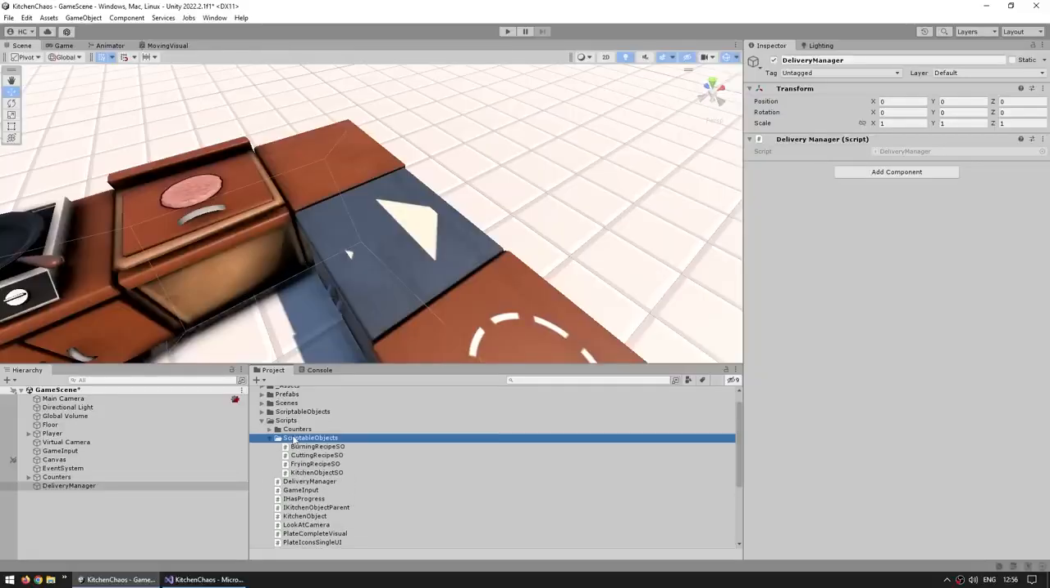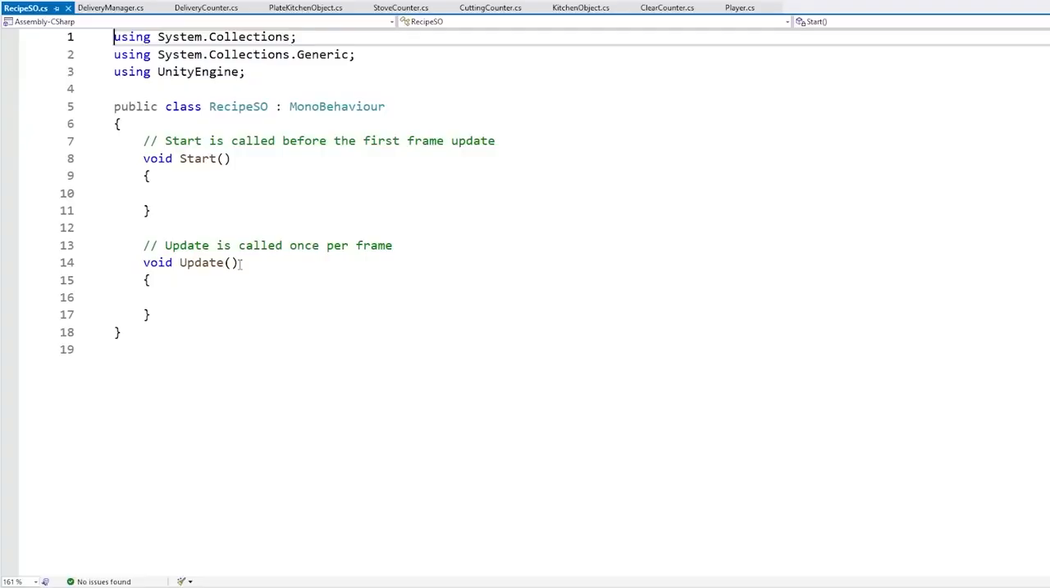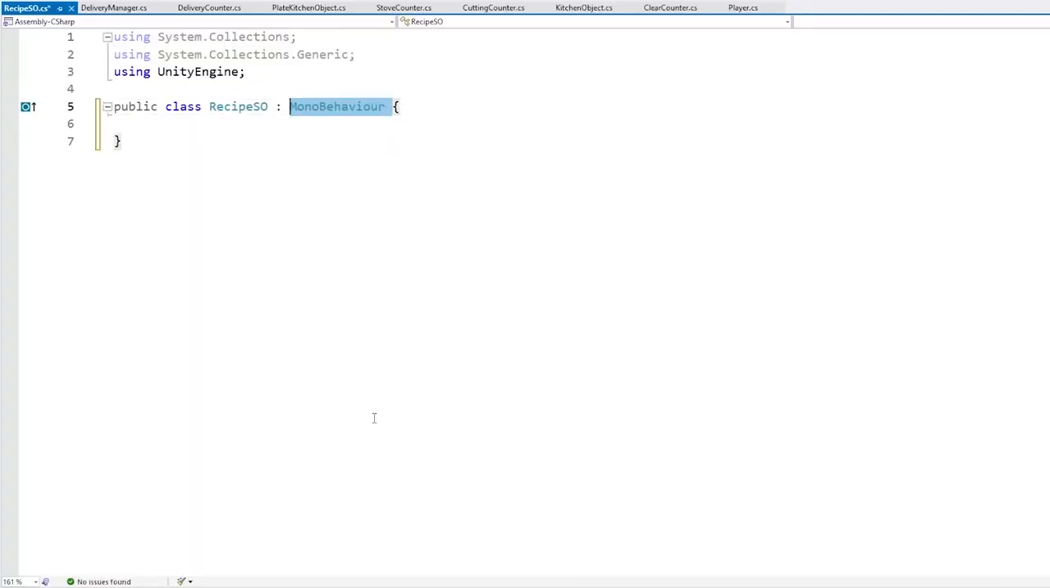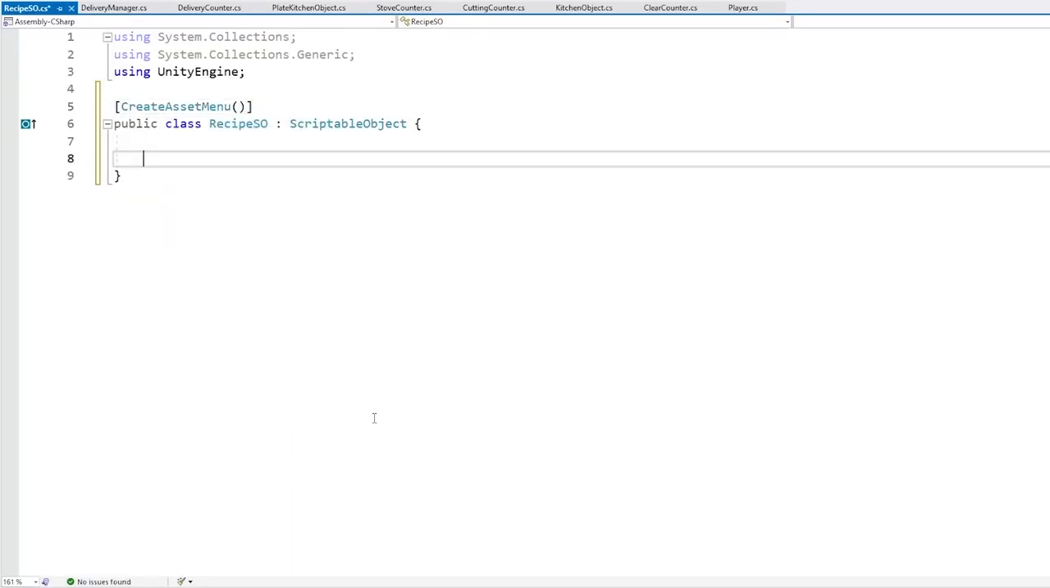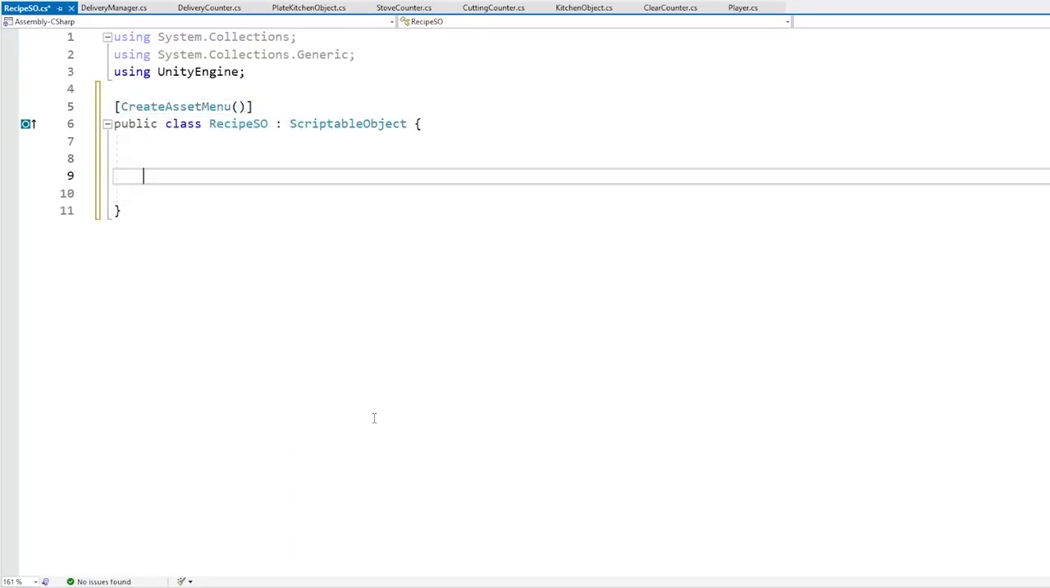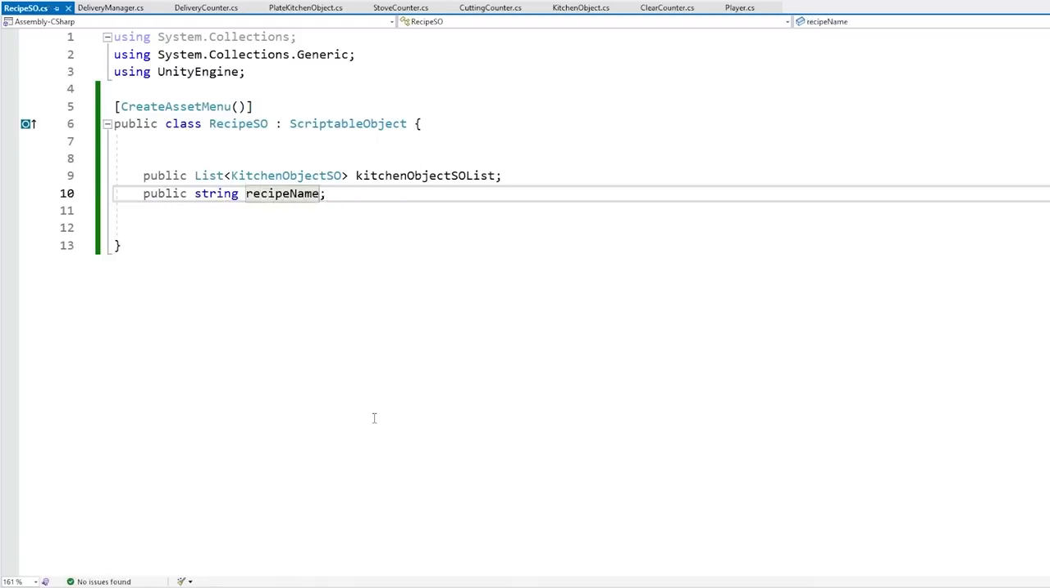Back in Unity, let's go inside the scriptable objects folder and create a brand new one. Let's call this the recipe SO. And over here, let's make this a scriptable object. So extend scriptable object, make the create asset menu. And over here for the fields, for the data that we need. Really, like I said, a recipe is just a list of ingredients. So just a list of kitchen object SO for the kitchen object SO list. Okay, that's it. That's really all the data that we need to define a recipe. Just to be able to identify them for the player, let's also add a public string for the recipe name. So just a nice name string.